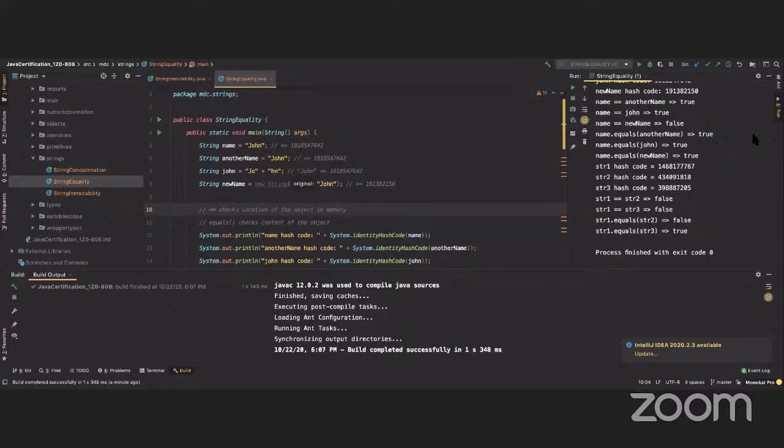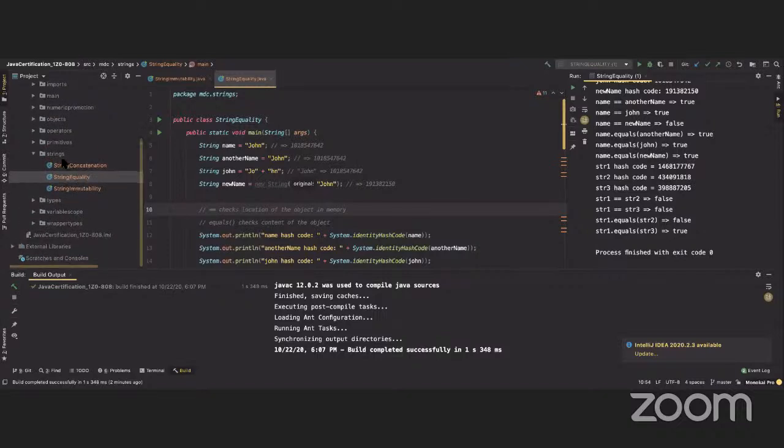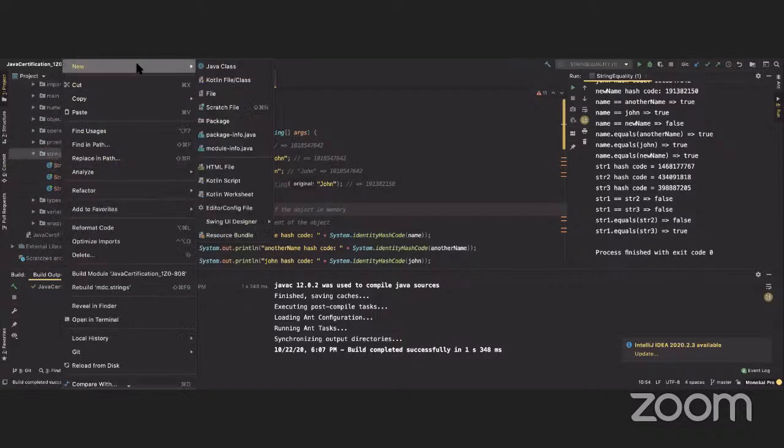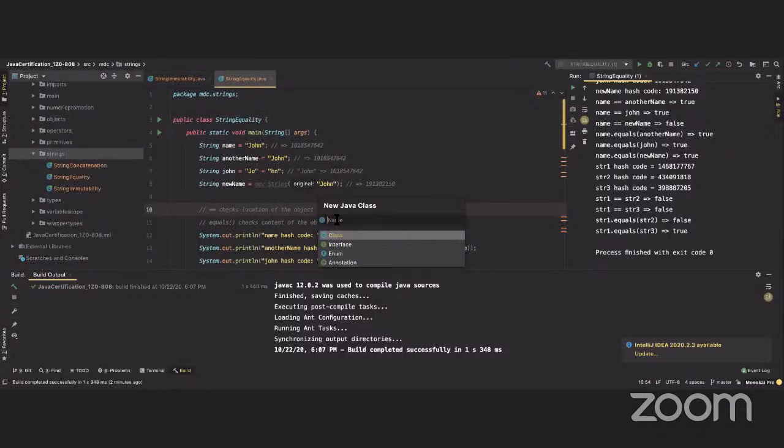So now we're going to talk about the string methods, because a string is a class, and as a class, it has methods, right? And how do we access the methods? Just by using the object. Okay. So I'm going to create a new class and call it StringMethod.